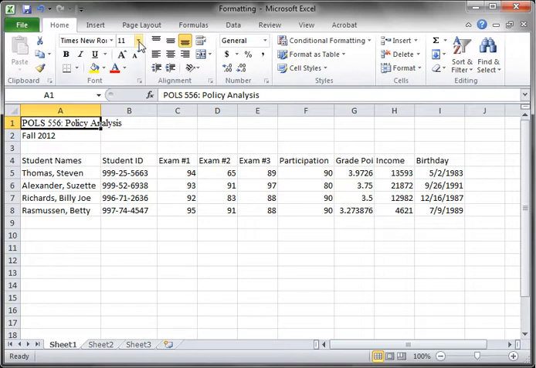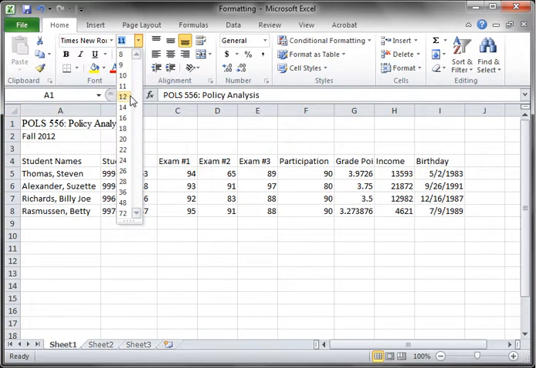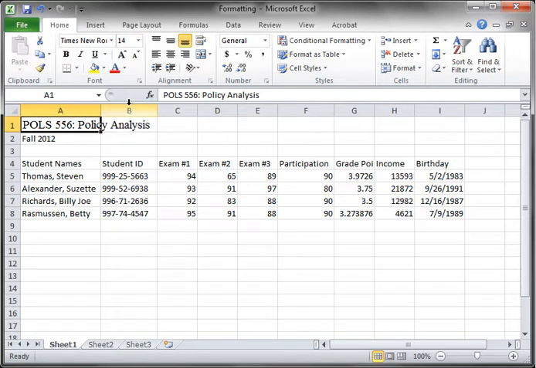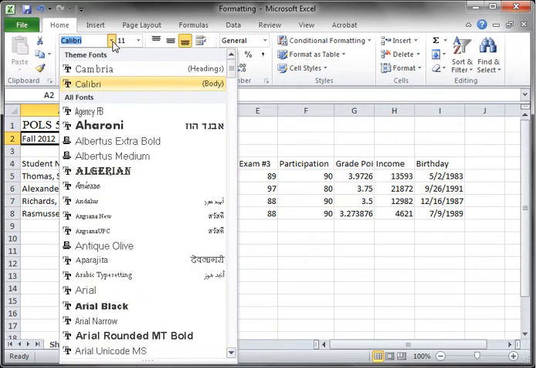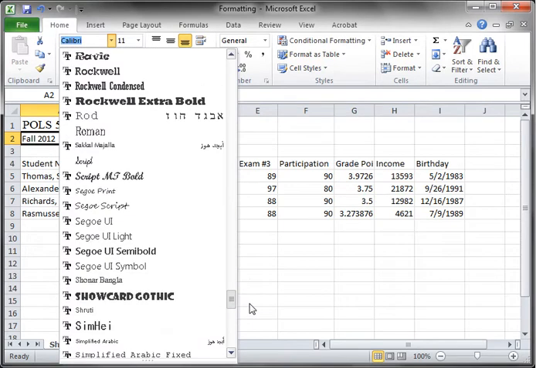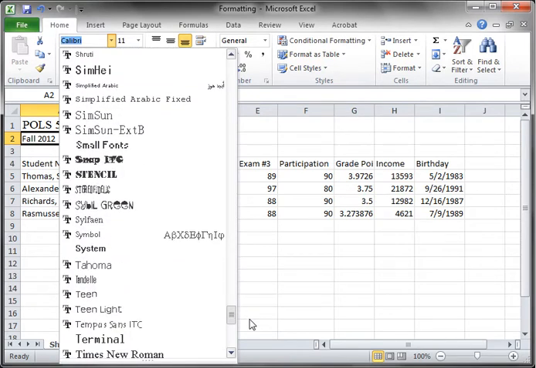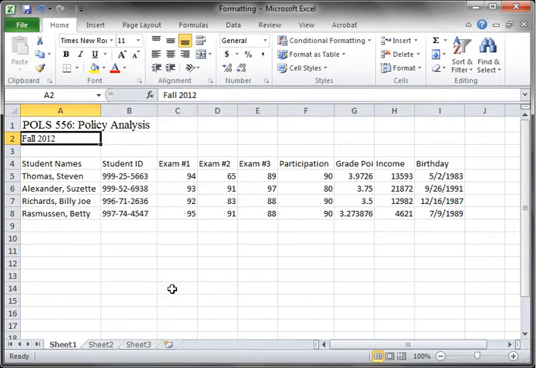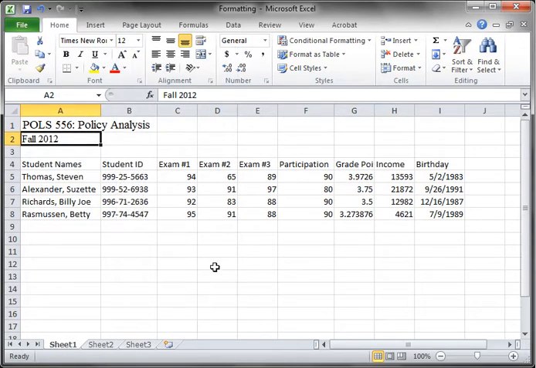I also will change the font size by again clicking on the down arrow button next to 11, and I'll choose a font size of 14. I'll do the same procedure here in cell A2. Come down to Times New Roman for the new font I'll use, as well as changing the font size to 12.